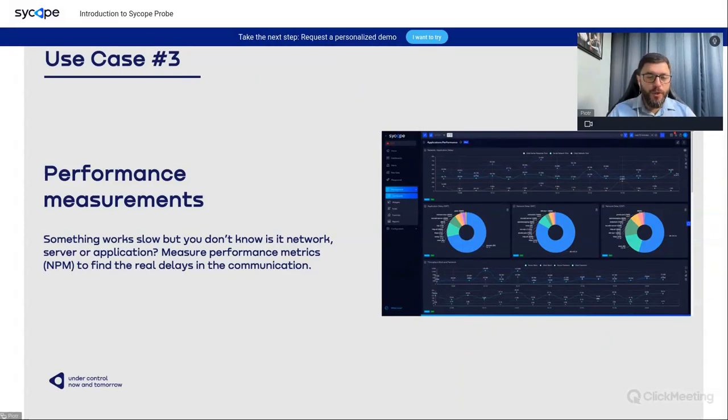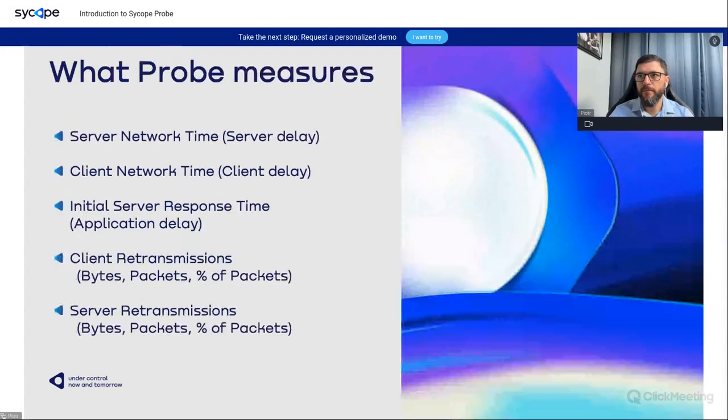Okay, and the third use case is connected with network performance. Probably you know the issues with network performance, where someone is telling that the network doesn't work well, but you don't know why. Is it a problem with the client, with the server, with the application, or maybe a problem with the physical infrastructure, like a broken cable or a broken network interface? In a case like this, the probe can measure the performance metrics.